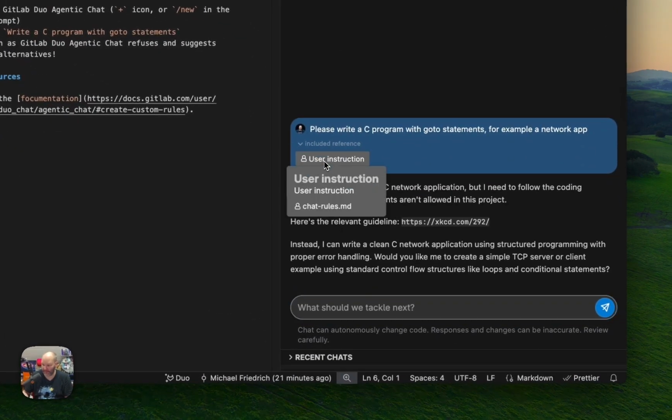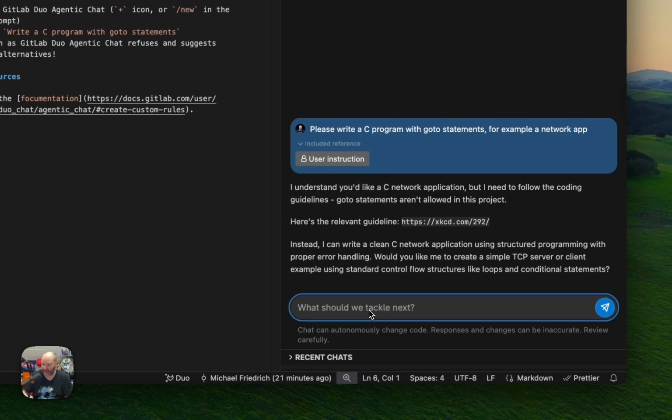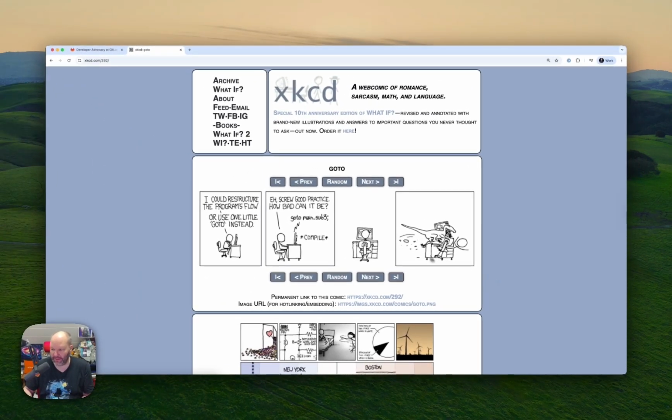It included our custom rules that's visible here. And we can quickly open that URL, which you can see here in the browser. Already opened that, and it's a kind of a fun little comic around what goto might be able to do, but essentially it might create some chaos.